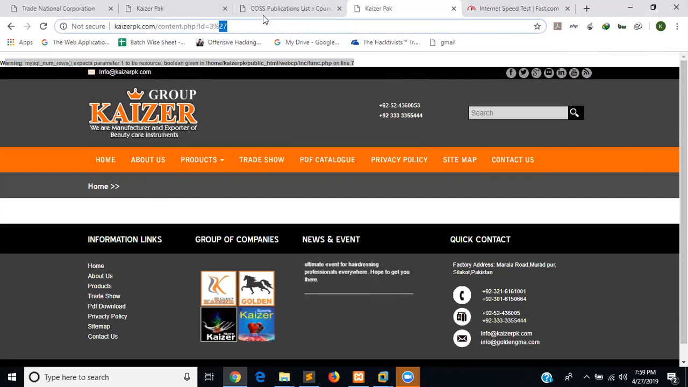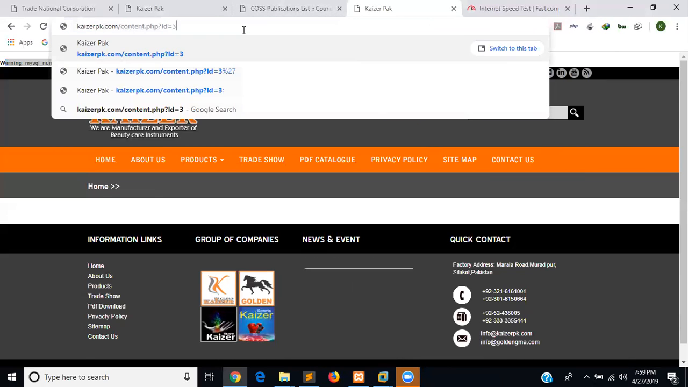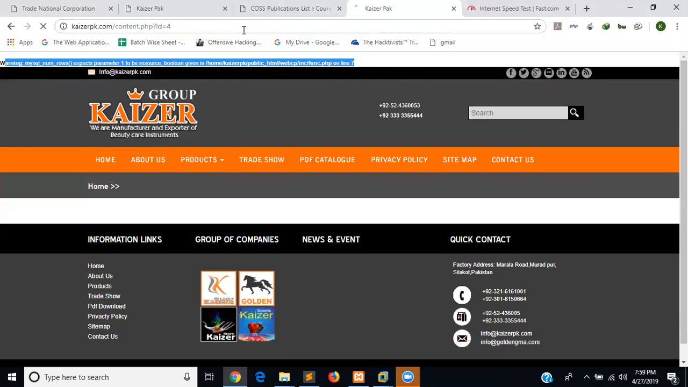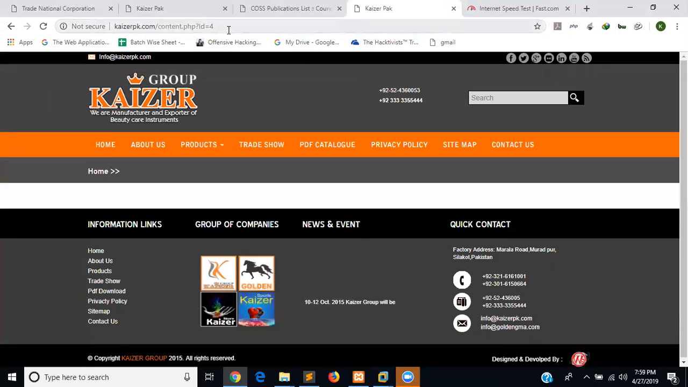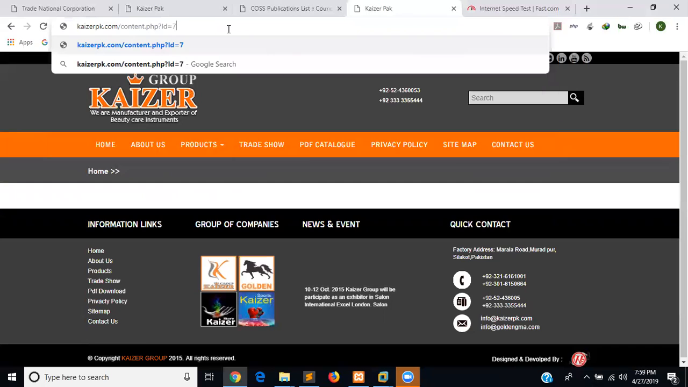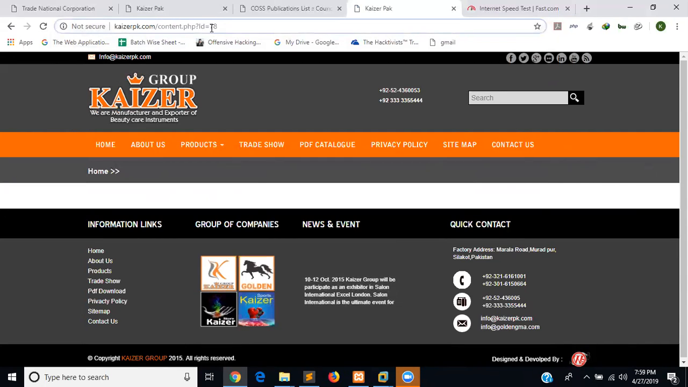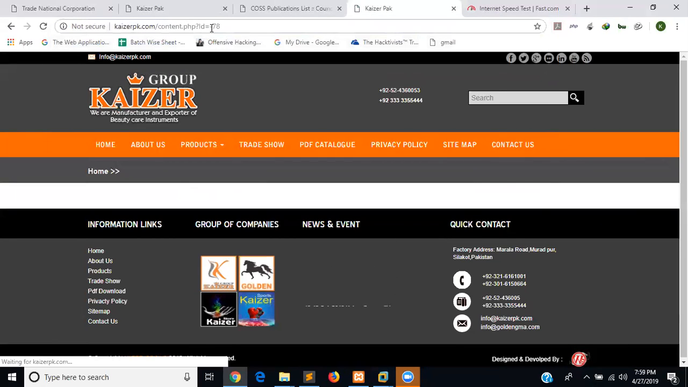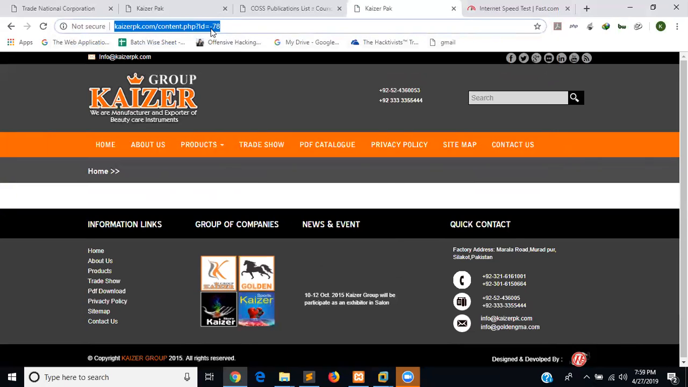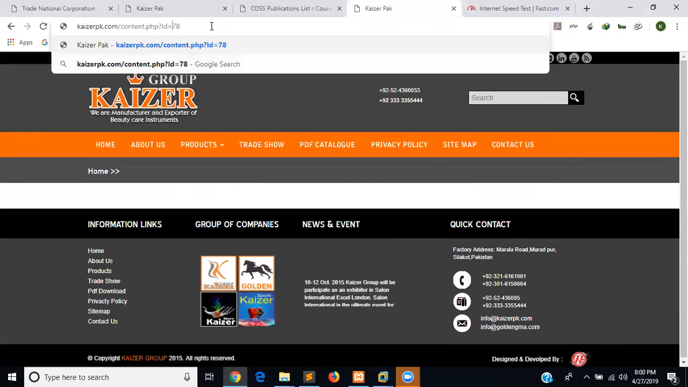Basically, you can see over here that ID is equal to 3. What if I make ID equal to 4? Let's say ID equals 78, no error. And if I put minus over here, still no error. So we can do it in other ways as well. There are other ways we will be performing that.